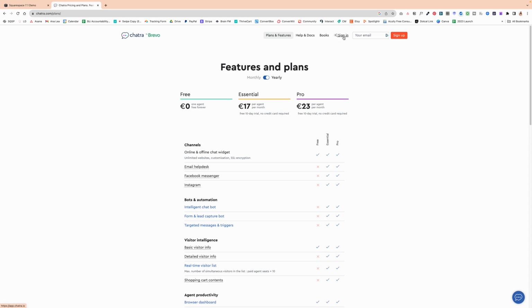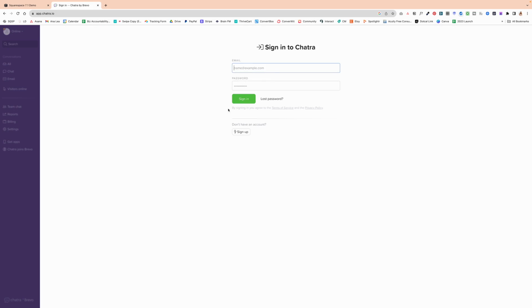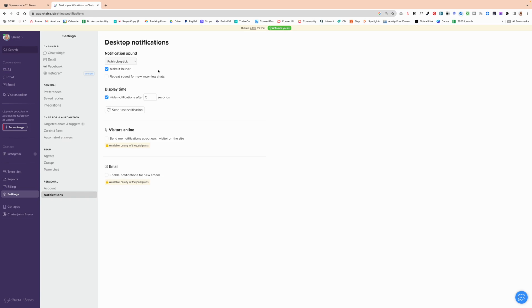Anyway, I am going to sign in to my Chatra account and I'm going to show you around. I'm using the free plan, like I said, because I don't really need the automations and the triggers because I'm not using it to that extent. I usually have it on during sales when I'm running a promotion for my templates or during a specific sale period, and I find the free version more than enough.